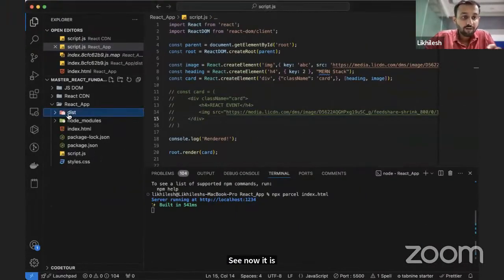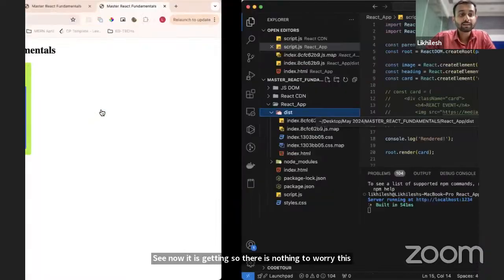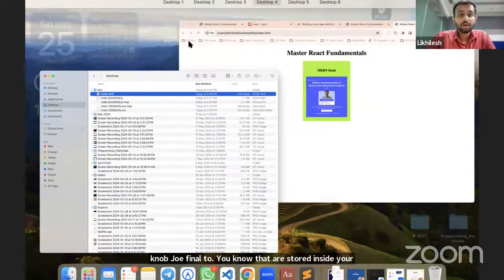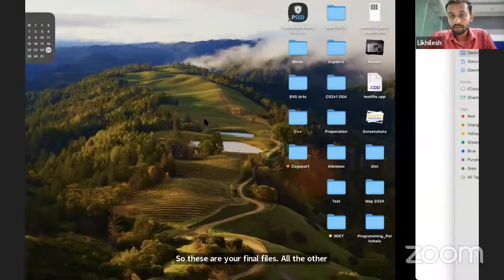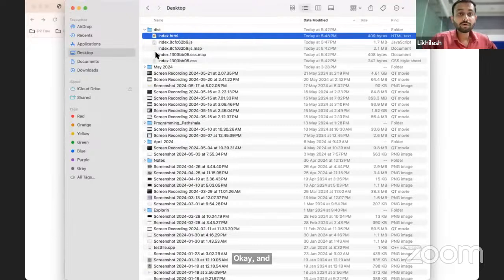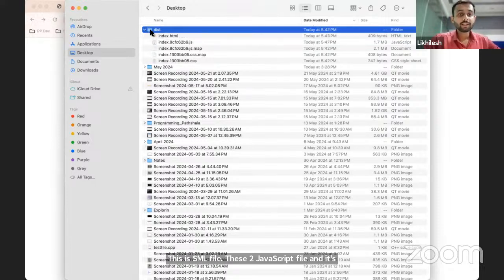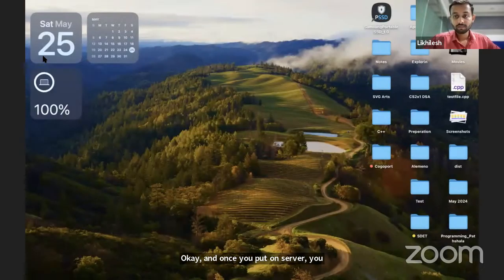This one, your final files, are stored inside your dist folder by your Parcel. So these are your final files. All the other things which you have done are to compile it. And now whenever you want to serve it on your server, you will put only these 5 files: this HTML file, these two JavaScript files and their mapping, the CSS file and its mapping. And once you put them on the server, your project is ready to work.